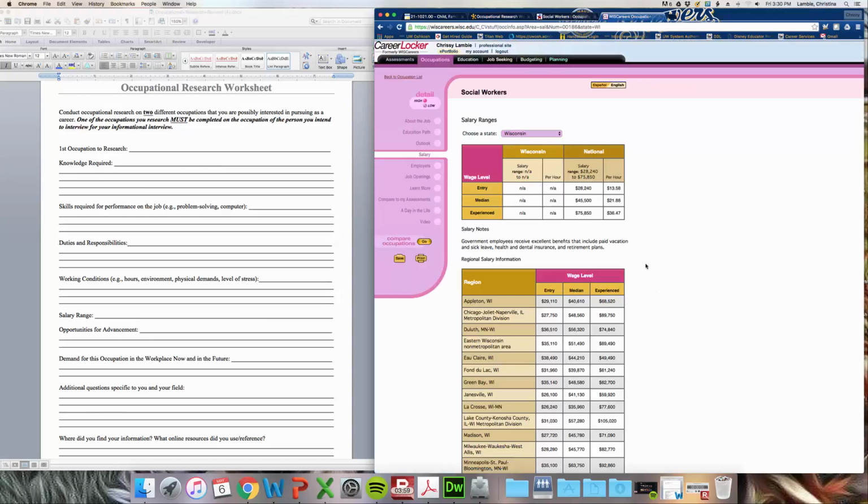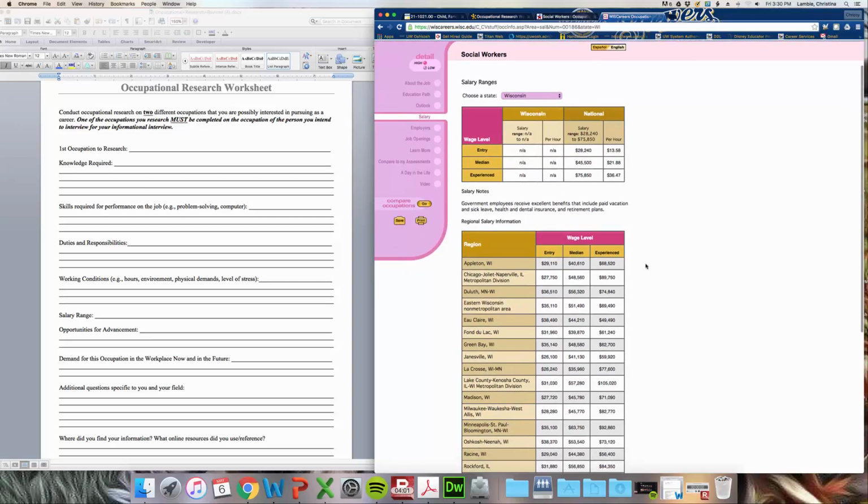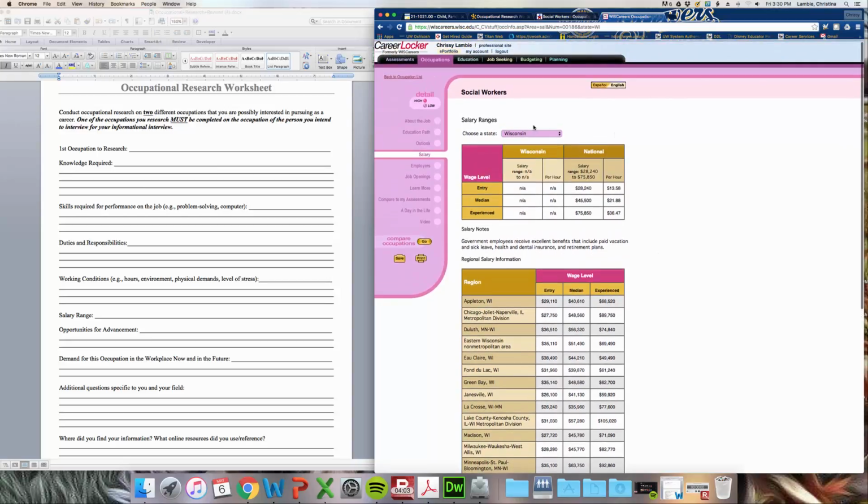Salary, so we'll take a look at salary. What's also great about WisCareers is that we can do some summary information for Wisconsin if you are a student thinking about staying in state. The information on wage does start off with entry level.